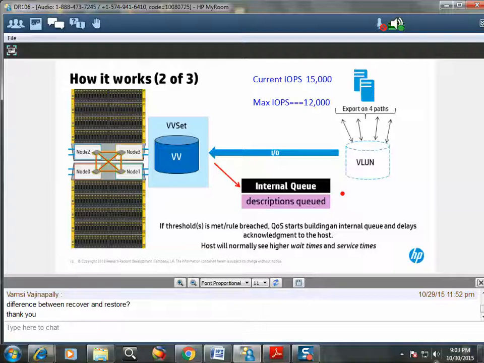We don't actually start queuing up the actual data. We queue up what we call the descriptors. And if you think about it, what will now happen if this host is sending IOPS greater than the max you've given it, and we start queuing up, this host over here will see higher wait times, higher service times, higher latencies. But remember, that's the whole goal. We want it spiked up above the max, so we want to rein it in. We want to make sure it doesn't go over 12,000. So this host will see higher wait times, service times, but that's what you want, right? So it doesn't impact other higher priority apps.